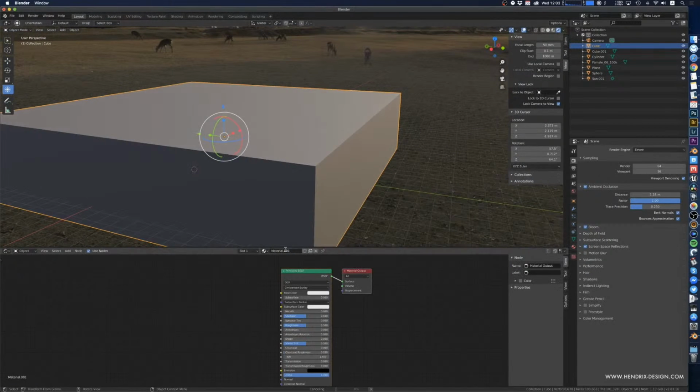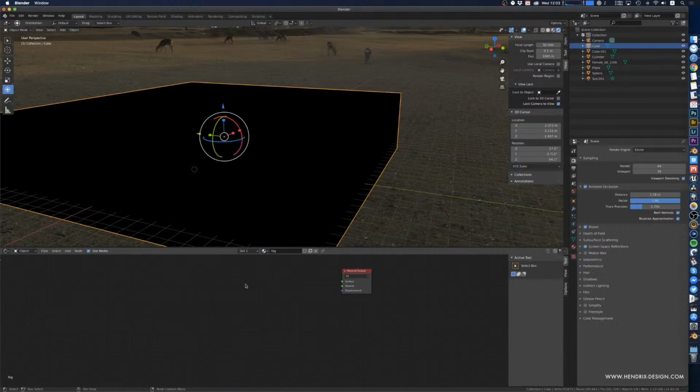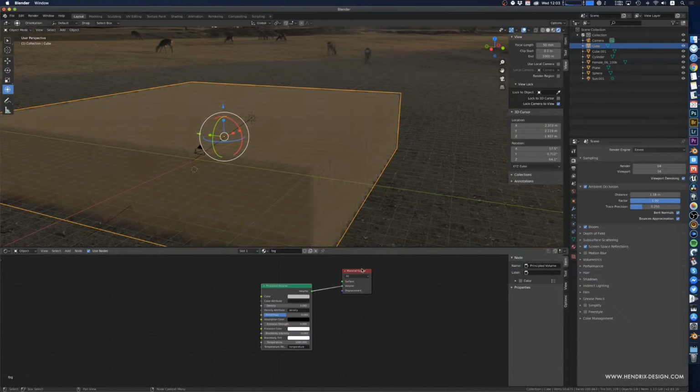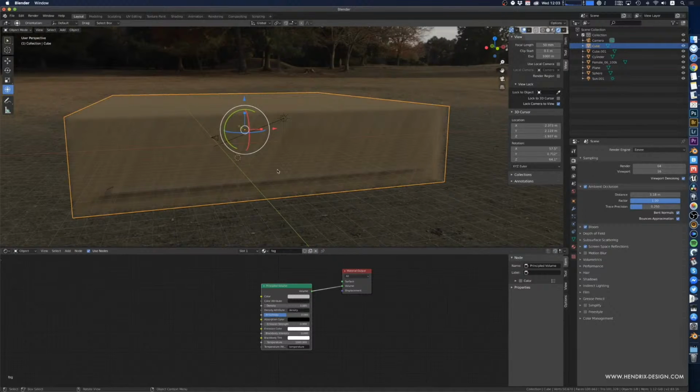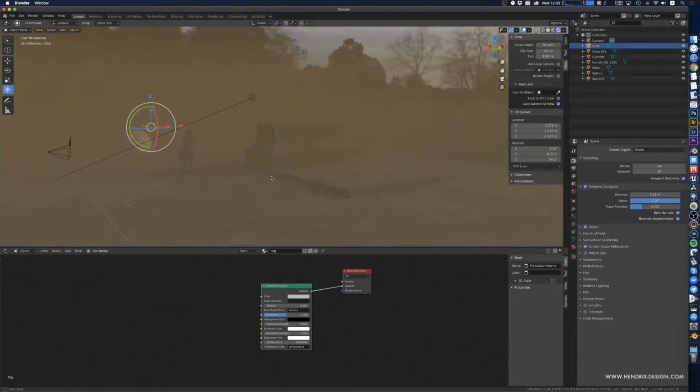Let's give it a new material. We call it fog. We get rid of this. Just select it, press X, it's gone. We get a new one called the principled volume. We plug that volume into the volume, not the surface, the volume of the material. And we get this. Looks fantastic. So now what we need to adjust is the density. We set it to 0.1. It's probably still very dense.